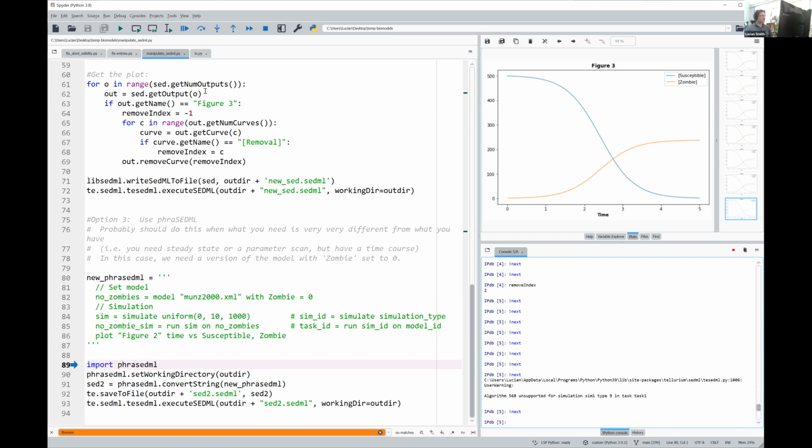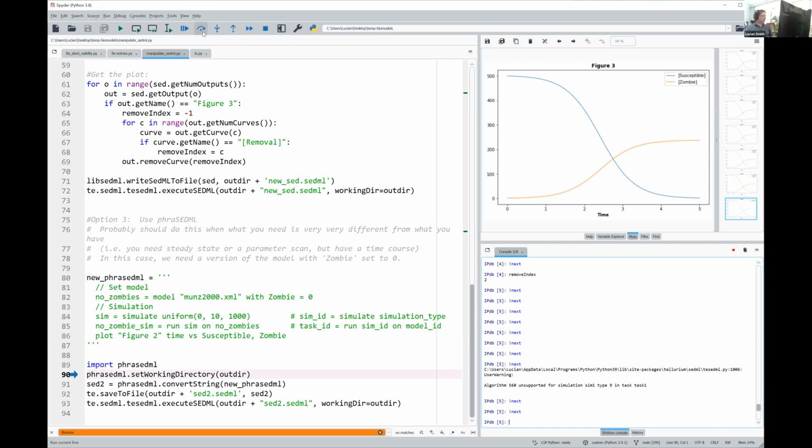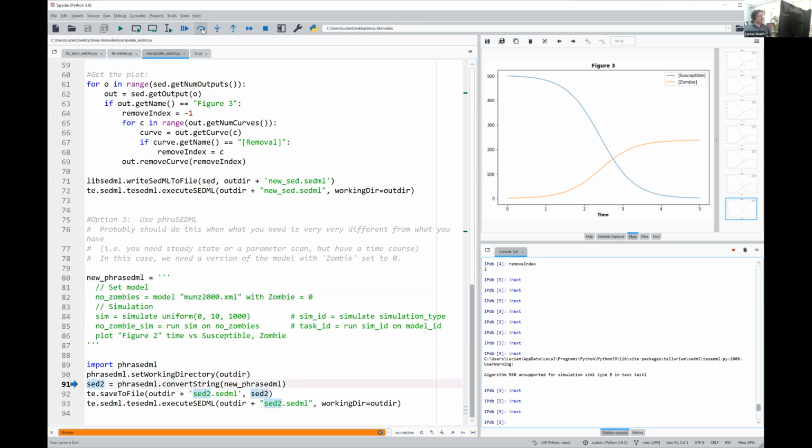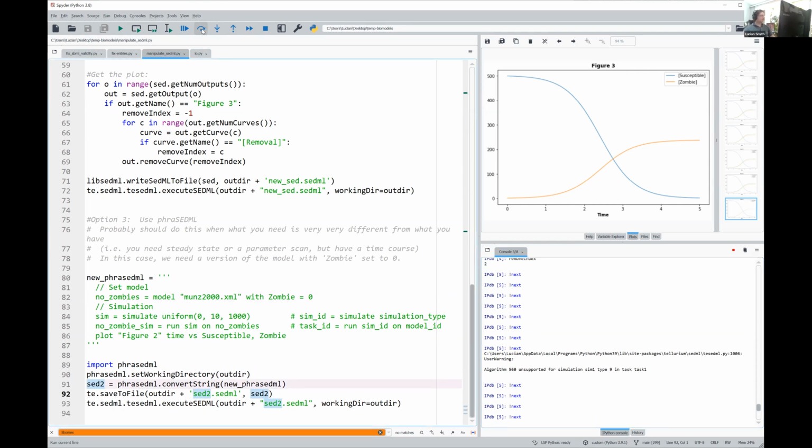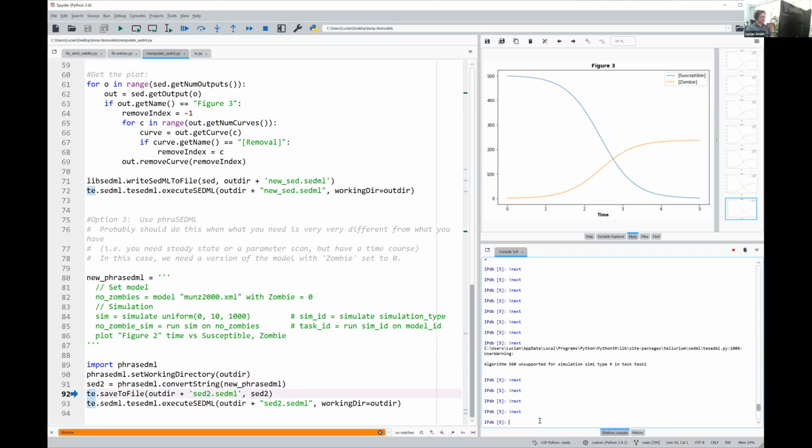And that's it. I'm going to have to import phrased.ml this time. The set working directory is important because phrased.ml has to be able to find this file. So you want to set the working directory to the directory where that exists. Then phrased.ml is just a converter. It converts this string to sedml. So bonk, and now if we look at sed2, over here.